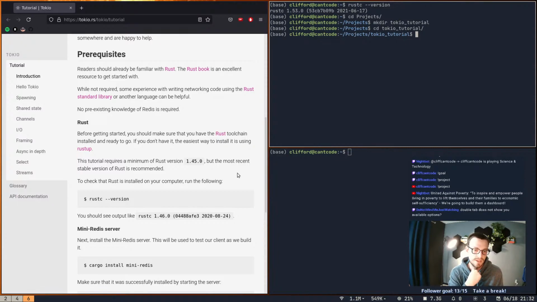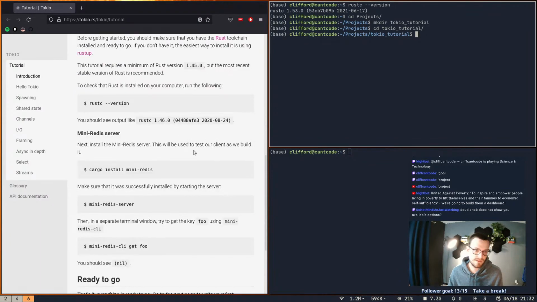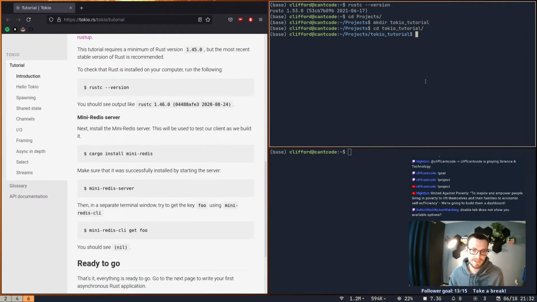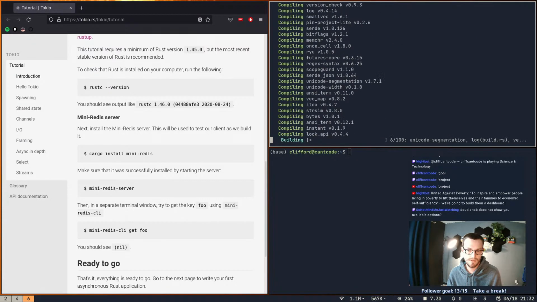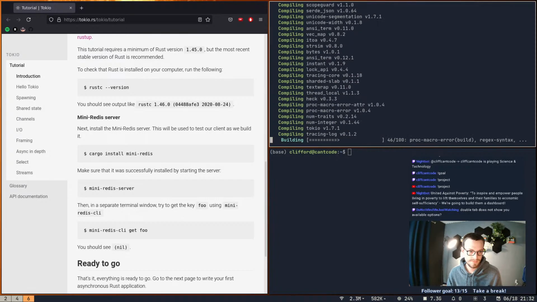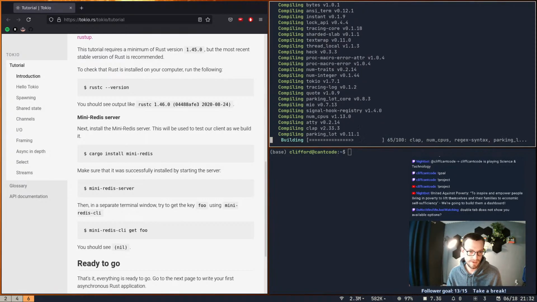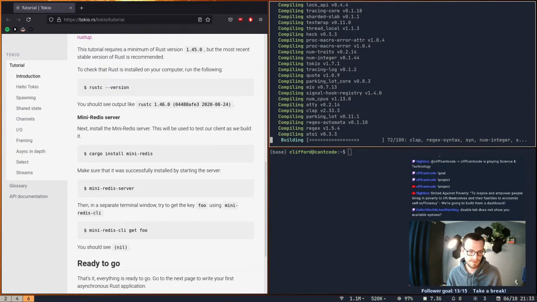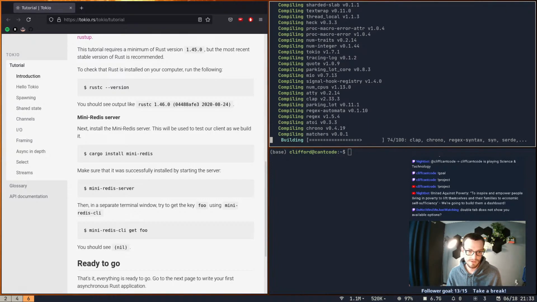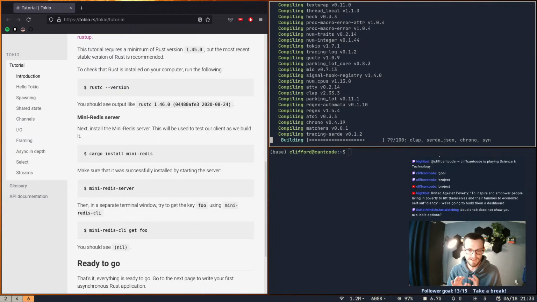You can see output like yada yada. Mini-Redis server. You can install the Mini-Redis server. This will be used to test our client as we build it. Cool. So let's do that. It's just installing from crates.io, I guess. Make sure it was installed successfully by starting the server. Oh man, they're teasing us with starting it.